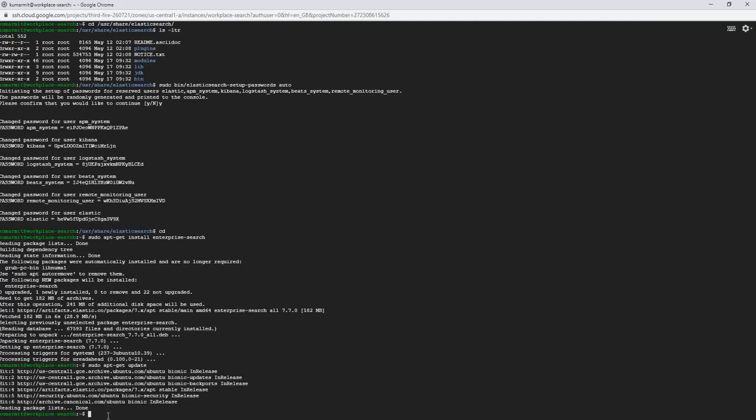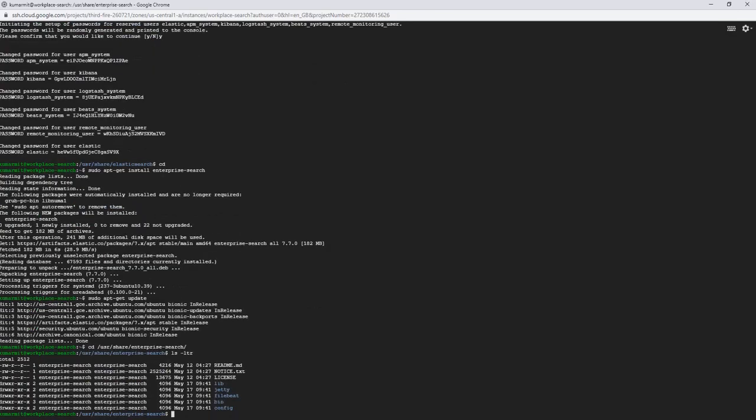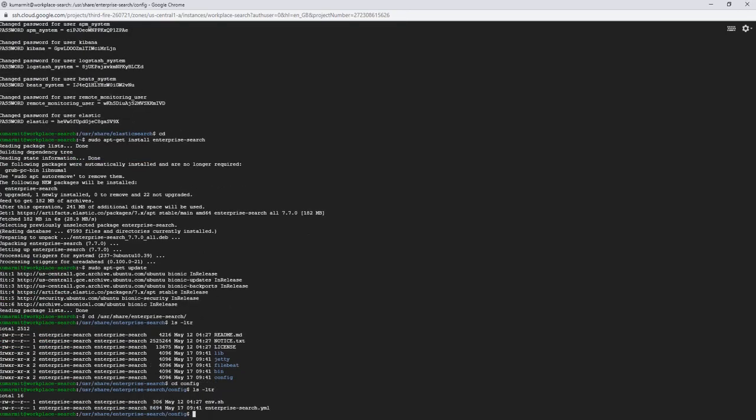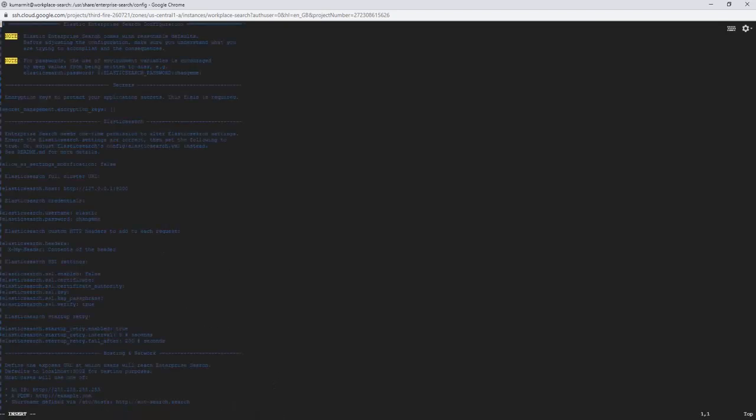So let's do the configuration. The configuration file is here. Let's switch with cd to /usr/share, under enterprise-search, and you will see these many files here. You can go to config, and you will see two configuration files, one is a sh file and one is the yml file which we will be configuring. So just do sudo vi enterprise-search.yml and make the following changes here.